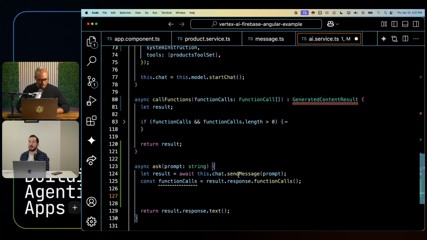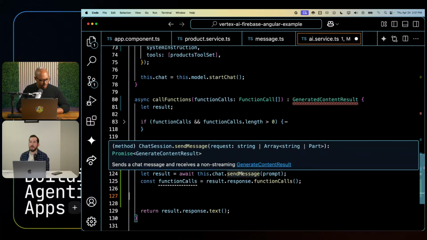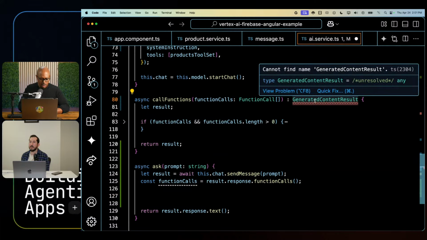Yeah. Why not? Why don't you like this? Where should you get this from? If it's async, should it be a promise of a generated content result? Oh, that's probably why. There you go. Good.